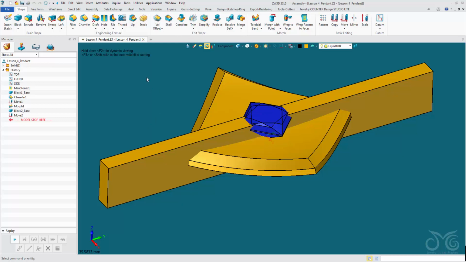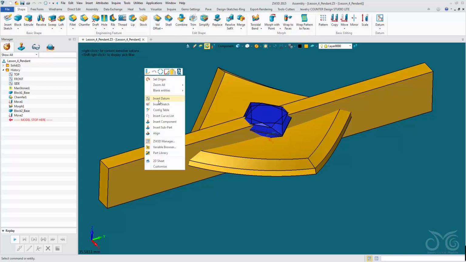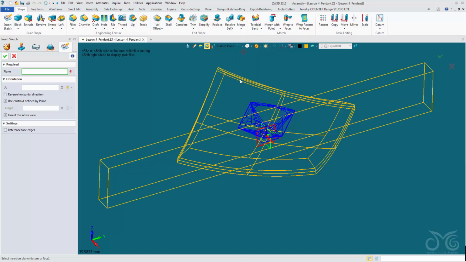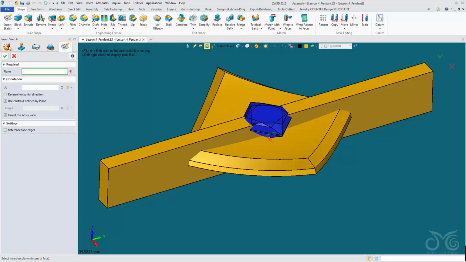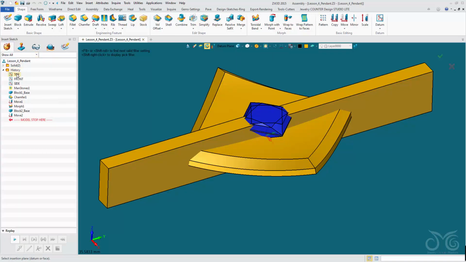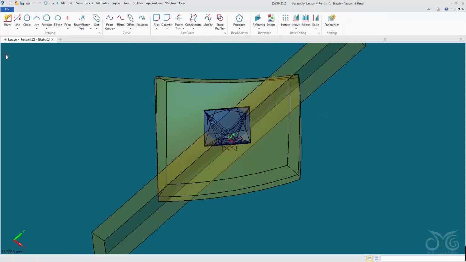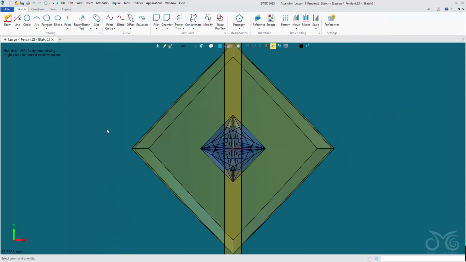Okay, so let's trim out some material. I'm going to insert a sketch, right click, our plane, I want the top down plane, so I could pick it if I change my display mode. Okay, we could also pick it from our history. Okay, let's make sure use central defined by plane is checked. Okay, the operation, and we're taking into our sketch level, our sketching environment.